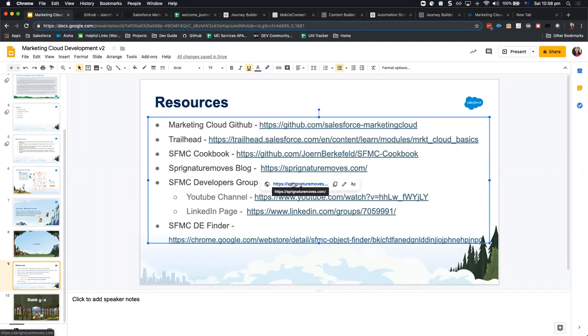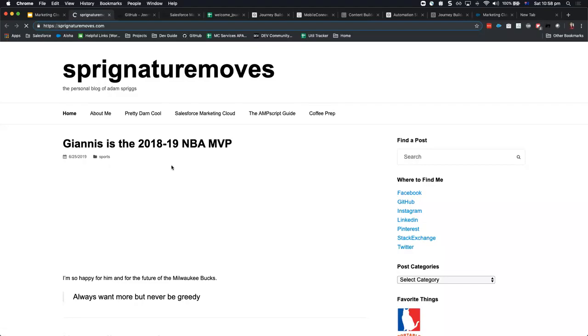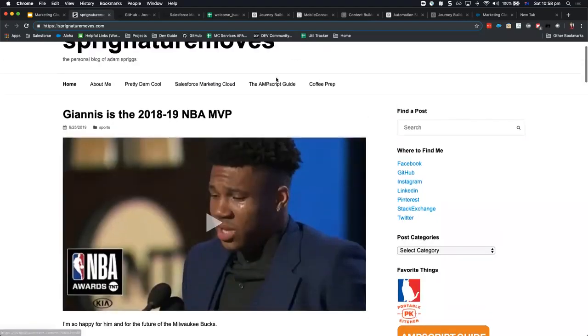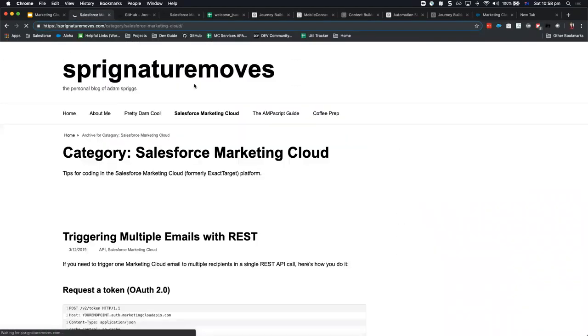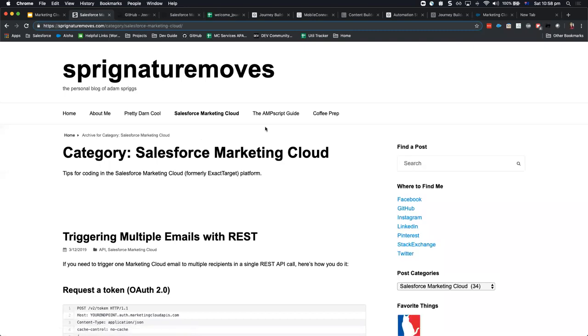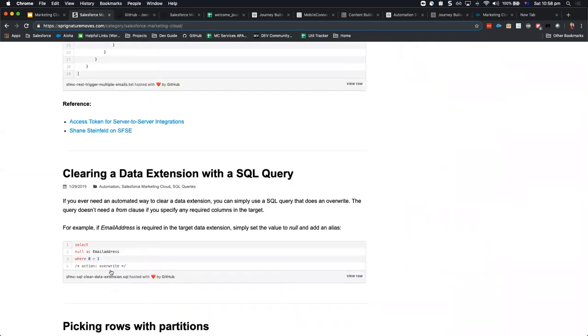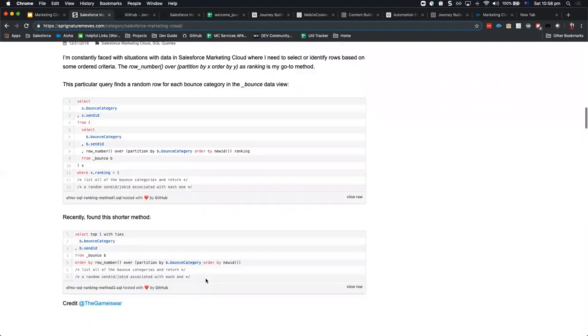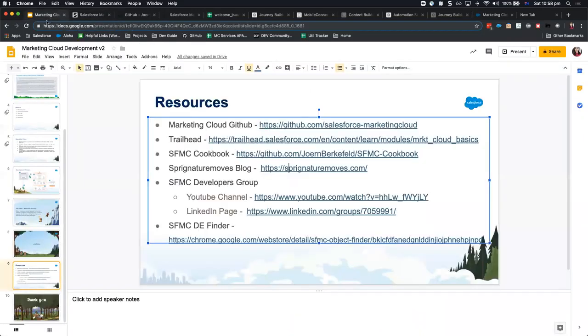There's also this guy called Adam Spriggs. I don't know him personally, but his blog helped me a lot. When I was a Sales Cloud consultant, SOQL is not the same as the SQL in Marketing Cloud, because Marketing Cloud uses T-SQL, so it's definitely very, very different. His blog has some very neat query samples, and this really helped me get started in my development.